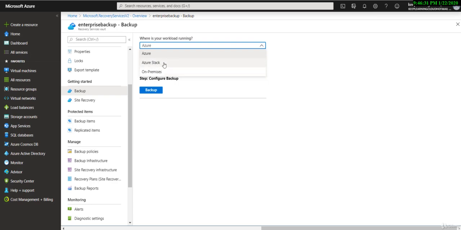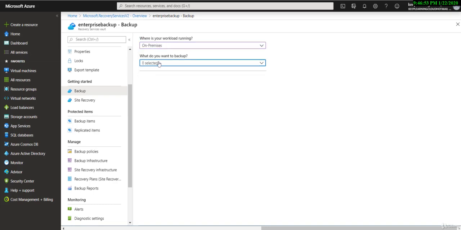Azure Stack is a service offering from Azure that will let you build private clouds. So if you have used Azure Stack to build a private cloud, then this might be the right bet for you. But if you got workloads running on your premise, probably on a VMware environment or Hyper-V, then you got to select on premises. The next option we have is what do you want to backup? What kind of data do you want to backup? Are they files and folders, Hyper-V virtual machines, VMware virtual machines, and they got lots of other options right here.